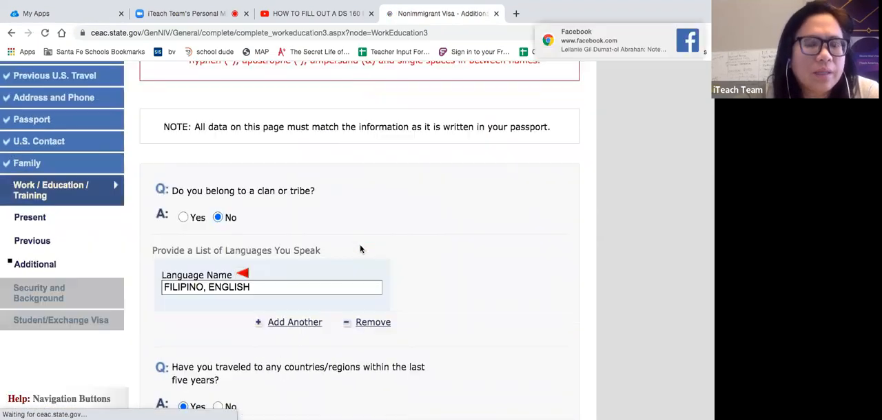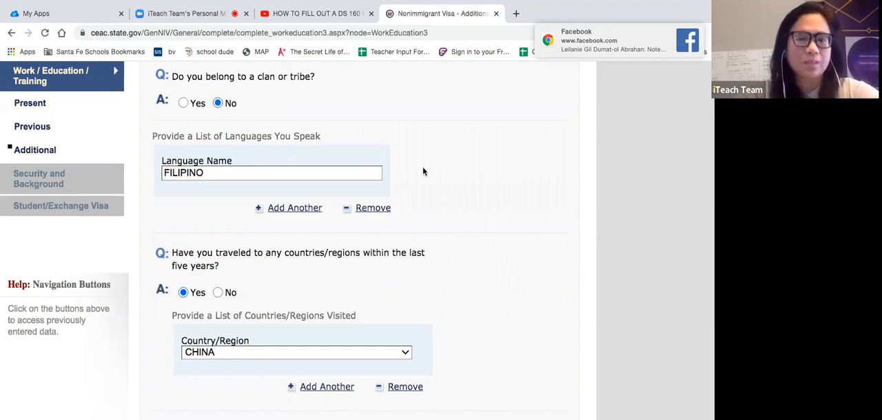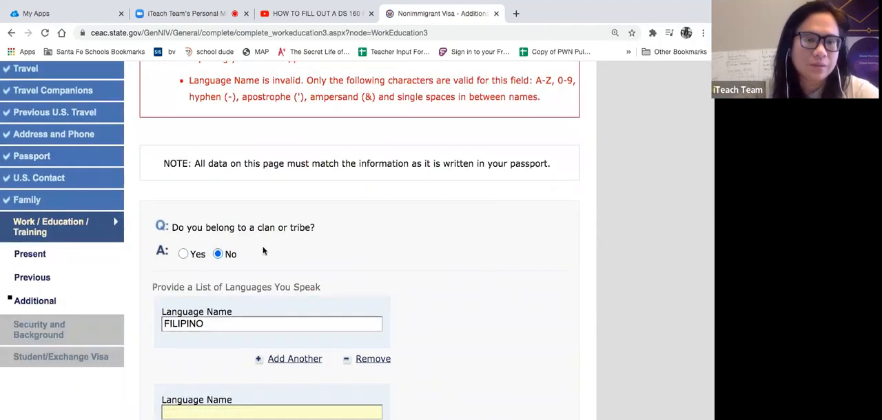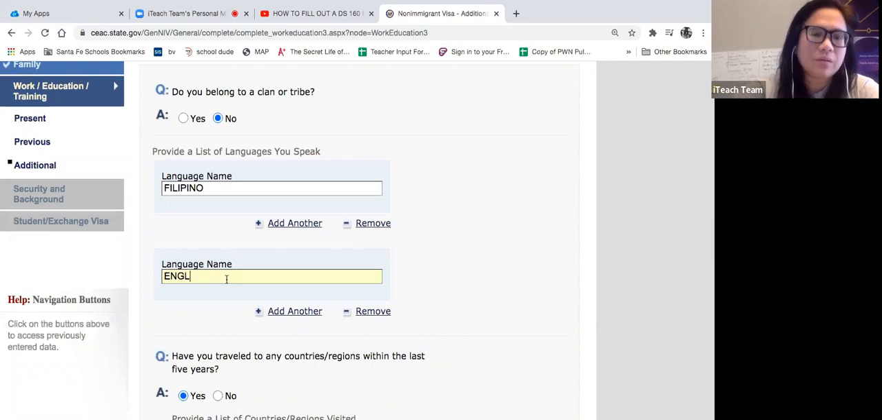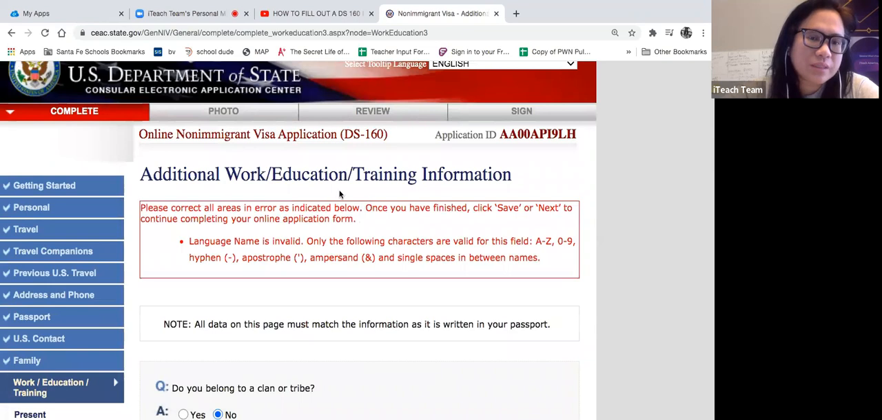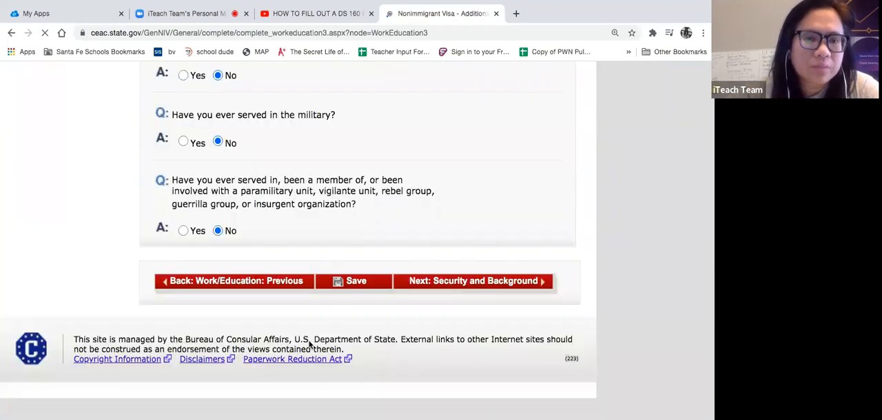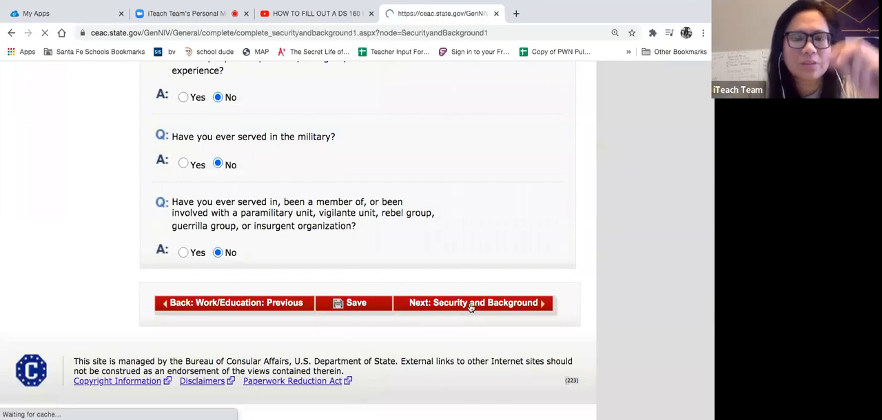So, all right. Here, I guess you cannot put all languages that you speak in one box. So you just put add another. All right. I'm going to put English right here. This is the good thing about this form. It actually tells you if you get an error and which part needs to be edited. Okay, save. Continue application. All right, I'm done with this section. So now I'm going to go to the next page.